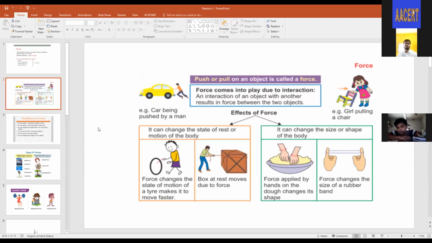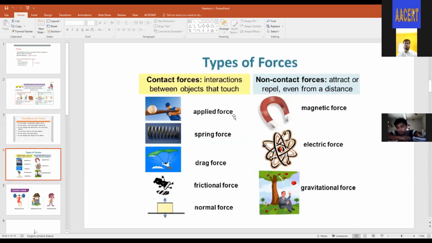So force, effect of force, then types of force, and whenever you are showing the types of force, there you can go to YouTube and show any video. Suppose you want to show the effect of force, for example, then and there also you can teach.